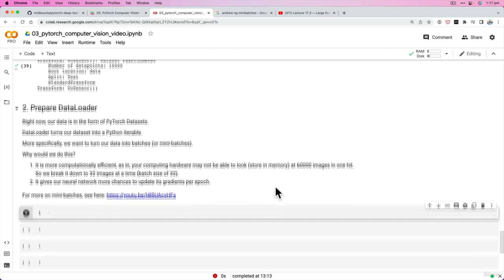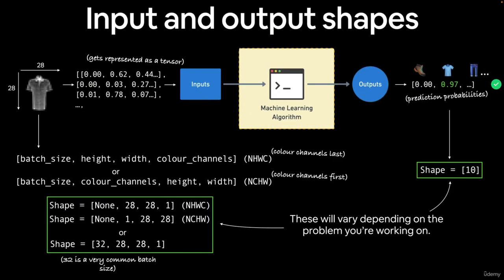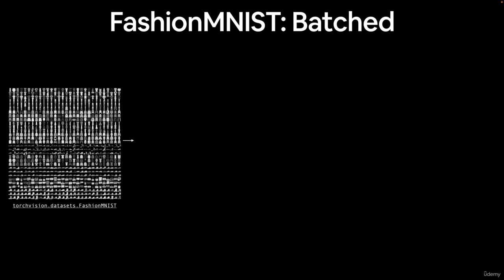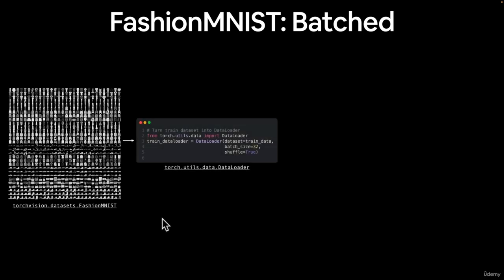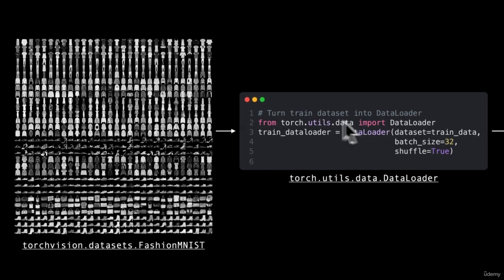Now, to see this visually, I've got a slide prepared for this. So this is what we're going to be working towards. There's our input and output shapes. We want to create a batch size of 32 across all of our 60,000 training images. And we're actually going to do the same for our testing images, but we only have 10,000 testing images. So this is what our dataset's going to look like batched. So we're going to write some code, namely using the DataLoader from torch.utils.data. We're going to pass it a dataset, which is our train data. We're going to give it a batch size, which we can define as whatever we want. For us, we're going to use 32 to begin with. And we're going to set shuffle equals True if we're using the training data.